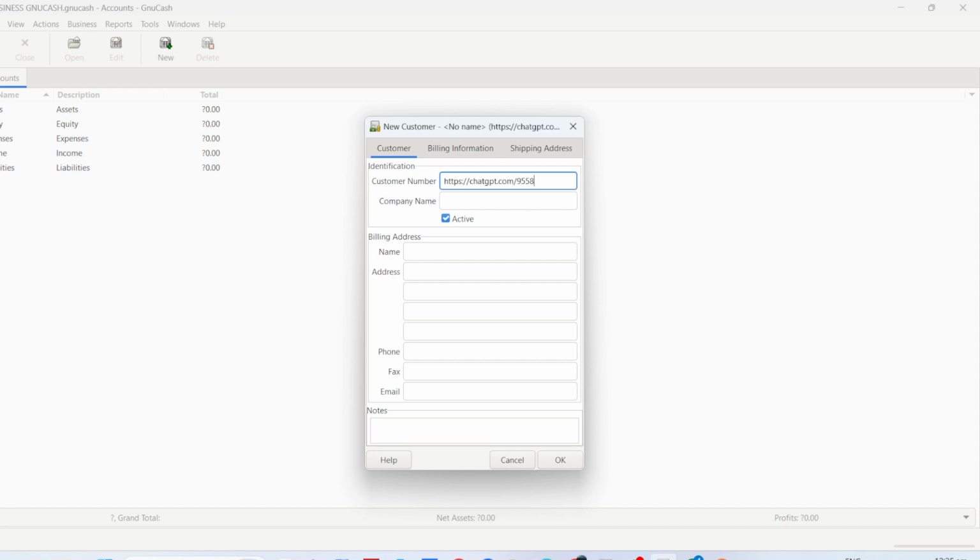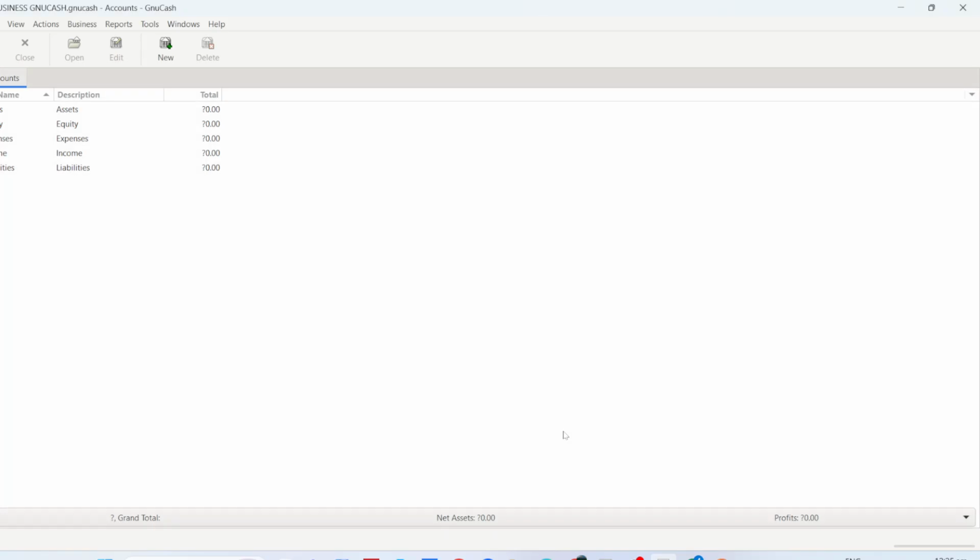Moving on, the next step is to create an invoice. To do this, you'll remain in the business section under Customer, and this time select New Invoice. It's time to choose the customer associated with this invoice. This should be one of the customers you've previously entered into your system.